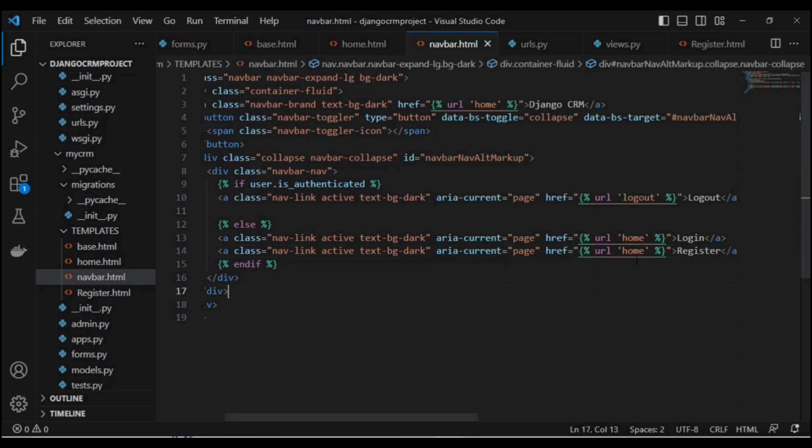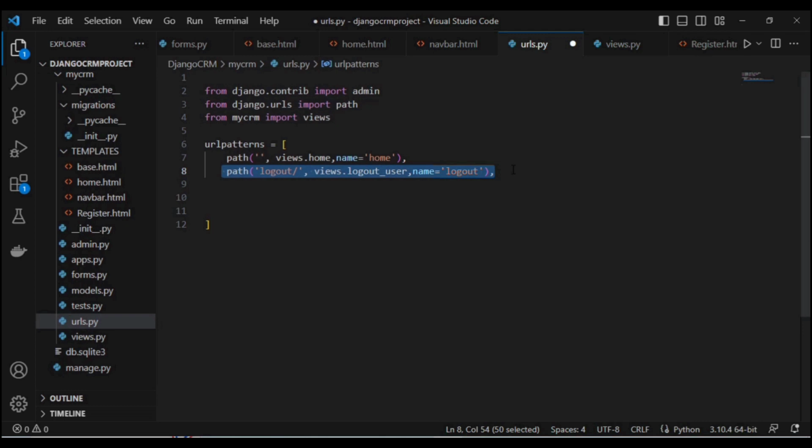Then remove this URL also because we are going to define a new URL for our register page. Copy this one and paste below. Then modify this one as per our requirement. So in place of logout, write register. Here you can give any path, whatever you want. So I am giving register.